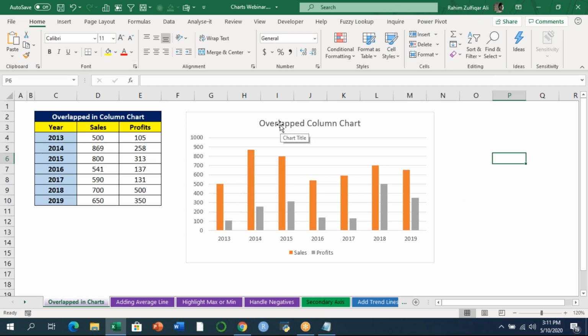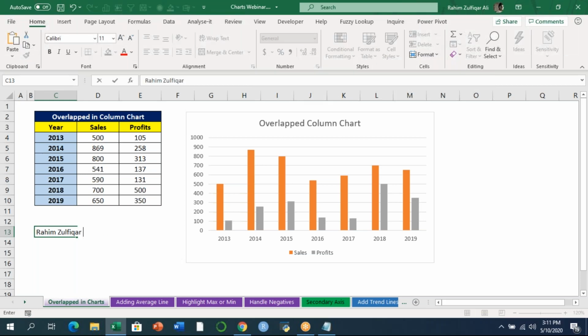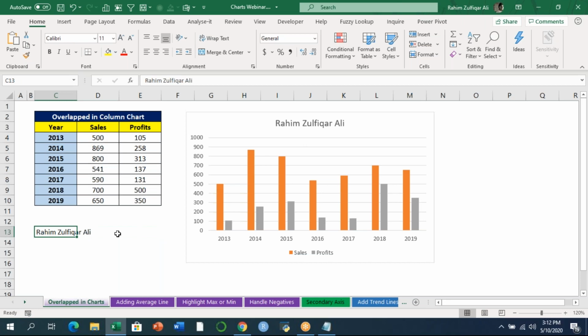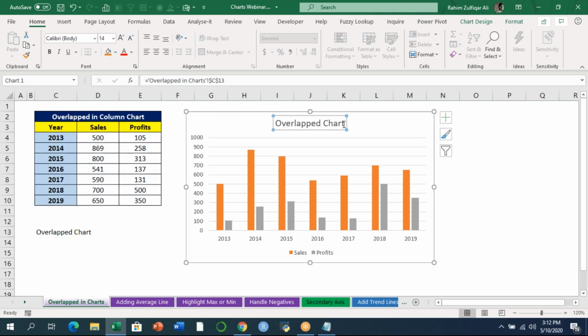And if you want to make this title dynamic, for example, if I write something in a blank cell, which is C13, say my name here, Rahim Zulfiqar Ali, and I want this specific title to be linked with an Excel cell, so that in future, if I change any information within the cell, the title automatically changes. Yes, we can do that. I will click on this title, go to the formula bar, press the equal sign, and click on the cell I am referring to, which is C13. Now, as you can see, my chart title is linked with cell C13, and whenever I change C13, for example to overlap chart, you can see that by changing a word in cell C13, my chart title is also changed. So you can link this particular title with your Excel cell as well.